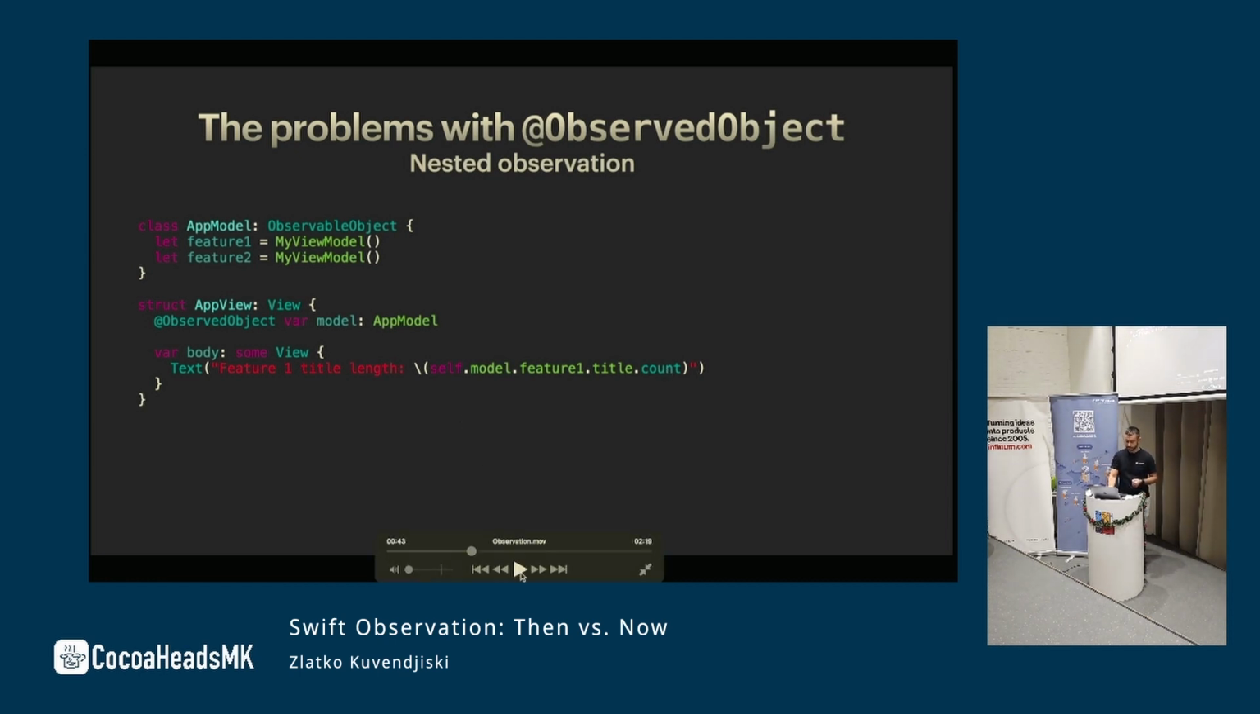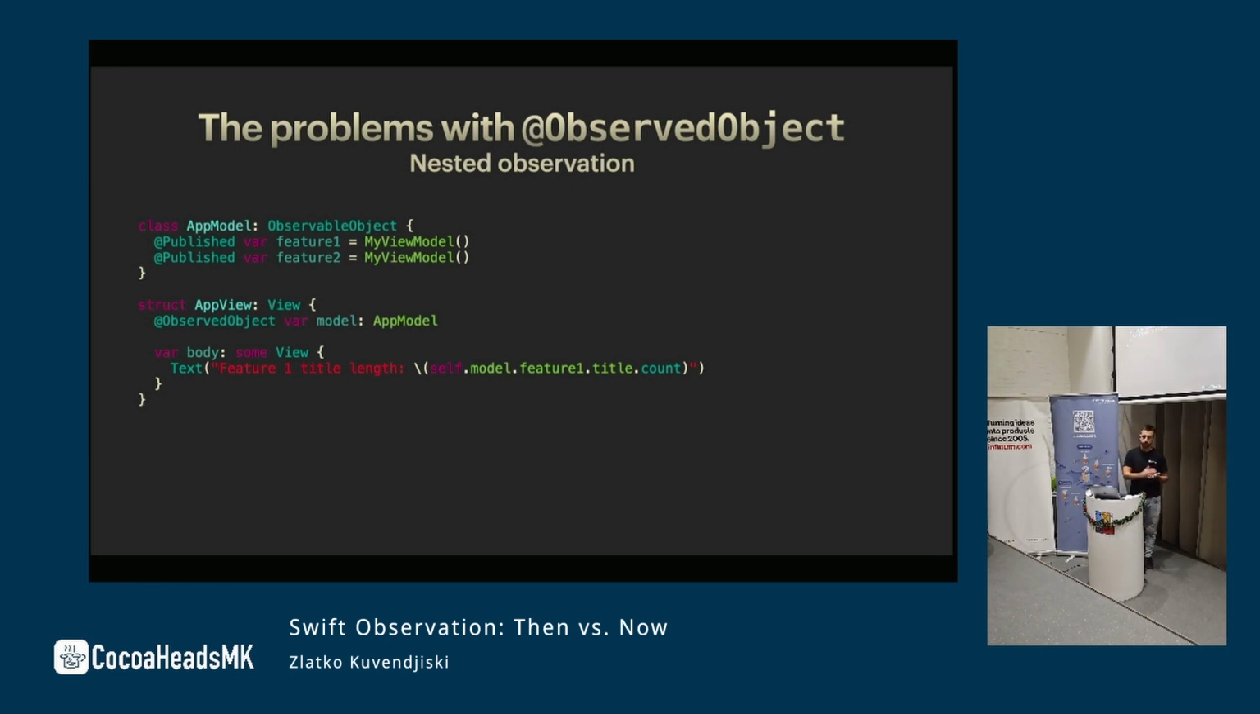This doesn't work because, first of all, you would think that yes, I need to mark my models as published. But for the same reason that @State with the view model didn't work, these features from the previous example, if you remember, were classes, basically reference types. So if anything changes inside the title, the reference type itself, the reference, doesn't change. That means the feature doesn't change, that means that you don't know about this change, and it's not going to be redrawn.